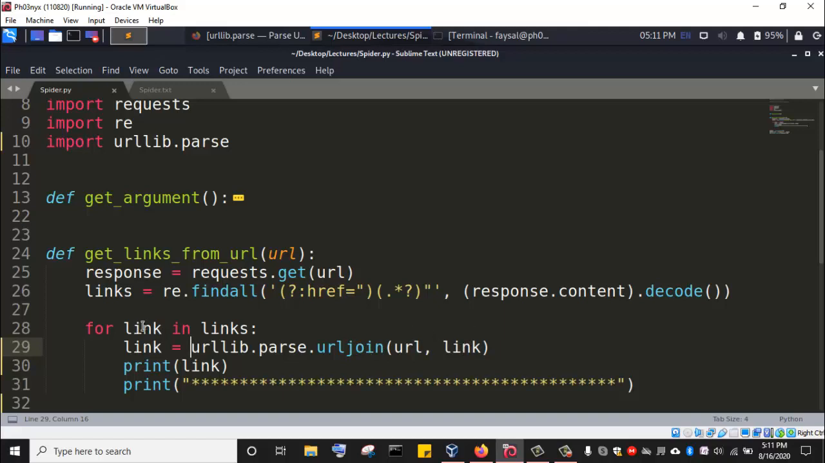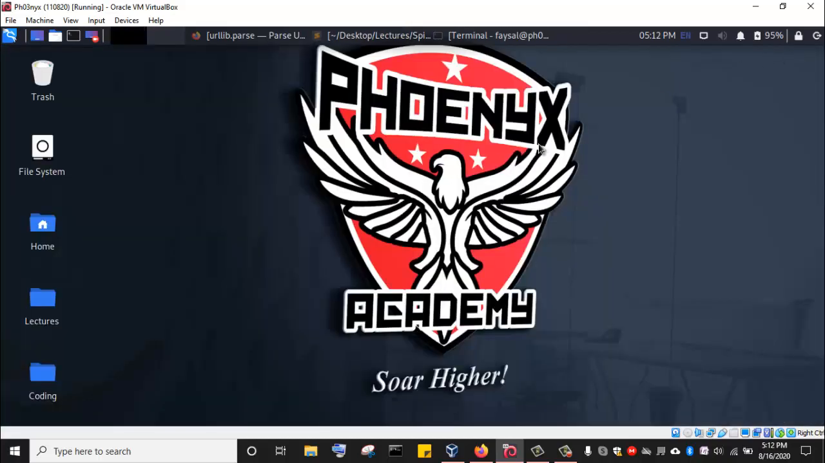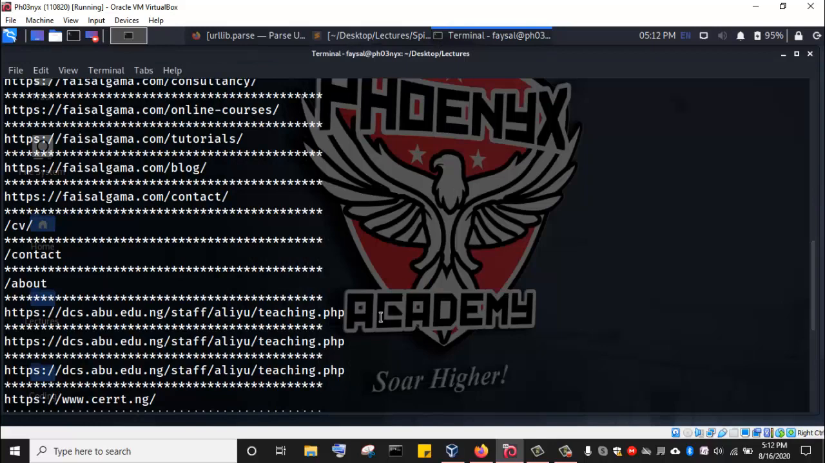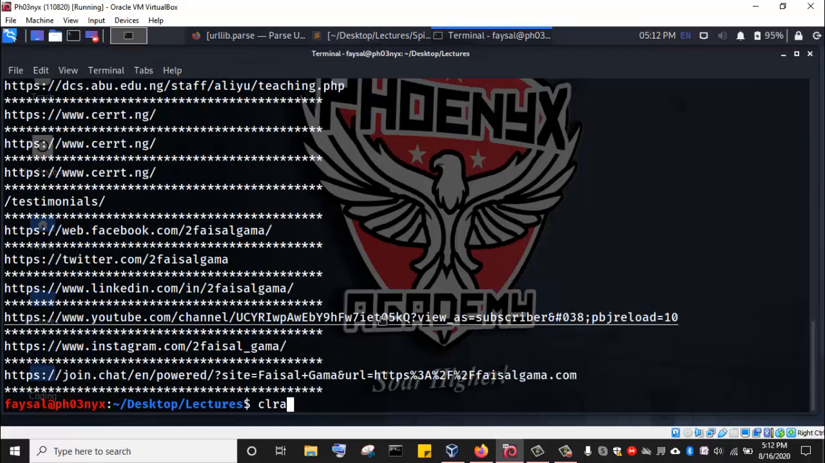The link here refers to the link in line 28. If it is an incomplete link, it's going to join it with the URL that we have given it, to make sure it is a complete link, and then return the complete link and reassign it to the variable link. Finally, we print out the link in line 30. So let's go to the terminal and run this script, and if there's any error, we try to correct it. I'll come to the terminal here and clear the screen.